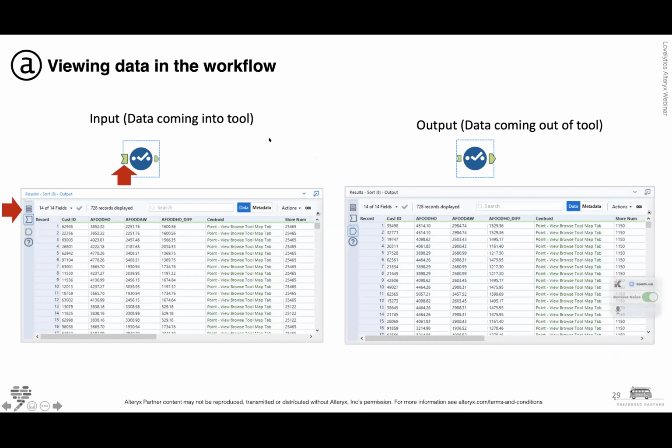Again, this is a select tool in Alteryx, and each tool has an input stream and an output stream. So the bow tie shape is your input stream, and the triangle shape is your output stream. If you look at the results window on the bottom, if you look at the customer ID field, my first number is 62945, whereas the first number in the output window is 35498.